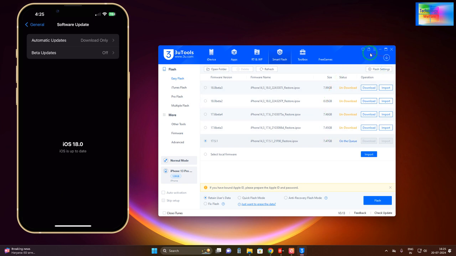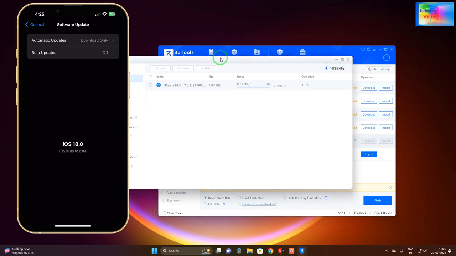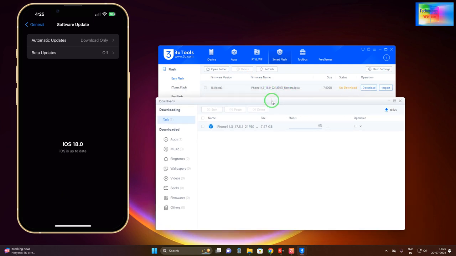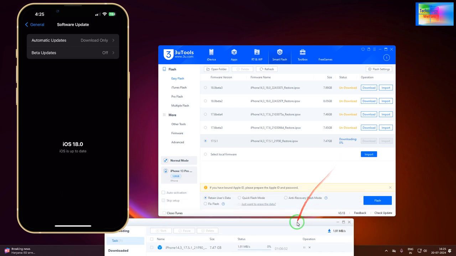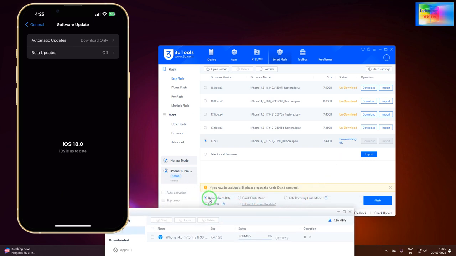So it has started to download, guys. It will take a little bit of time, because the total size of this IPSW is more than 7.5 GB. So for saving time, after downloading, I will hit this flash option. But it is a similar strategy: you will have to hit this one, after choosing retain user data, just hit it, and yes, iOS will be updated.